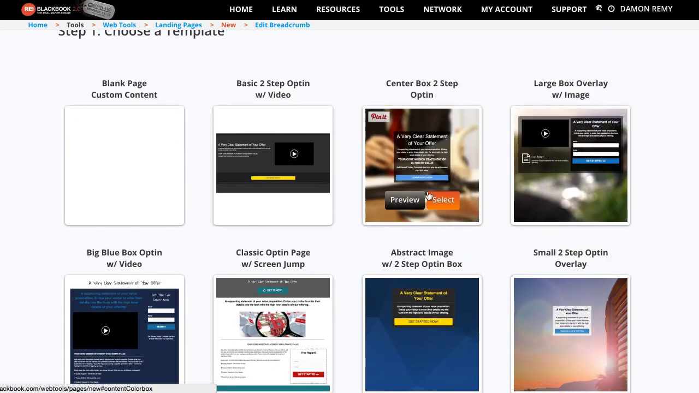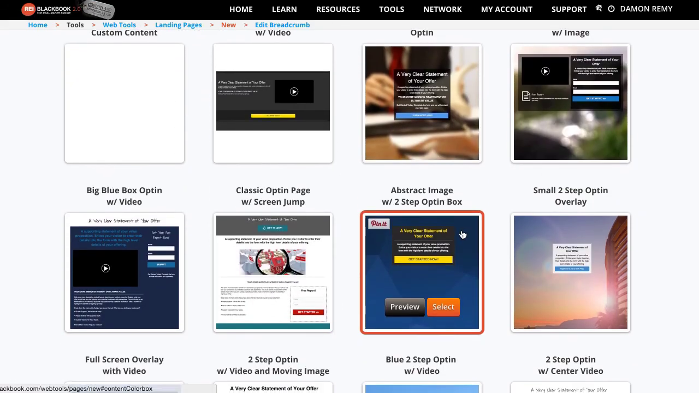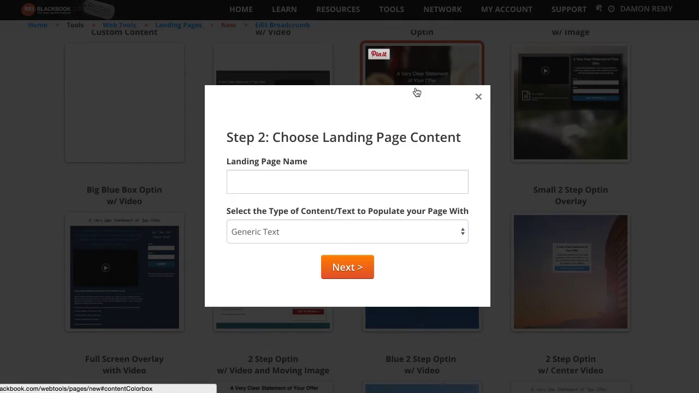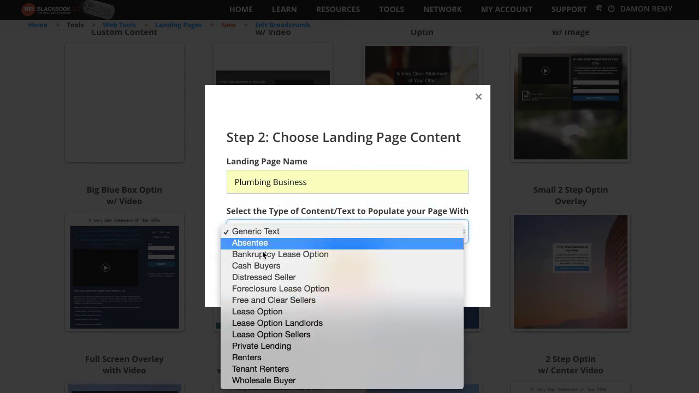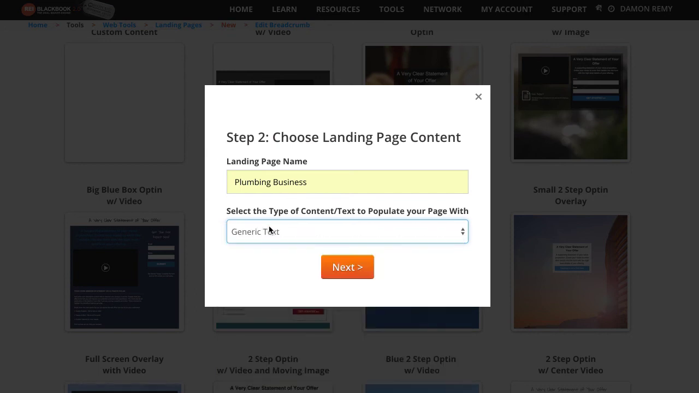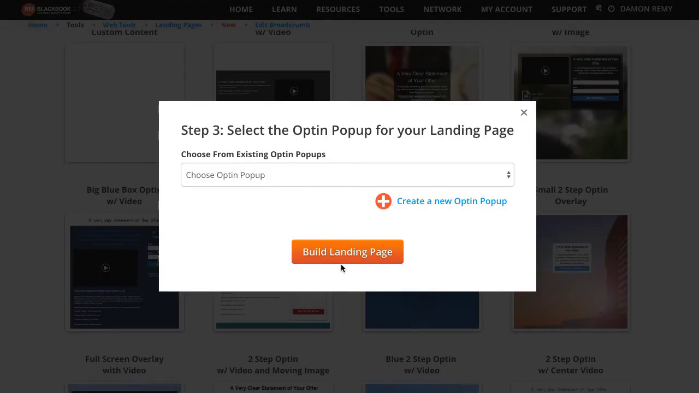Now of course I can select one of the other landing pages, templates of course. So let's go ahead and let's just select this one, that's fine. This is going to be my plumbing business. I'm going to use generic text, okay? I'm not going to pre-fill any of the content with our pre-generated content text and stuff like that. So I'm going to select generic text, select next.